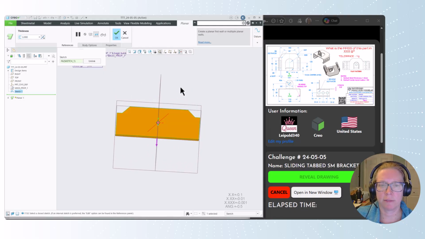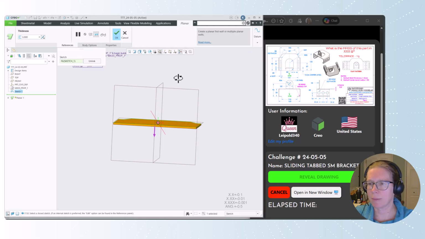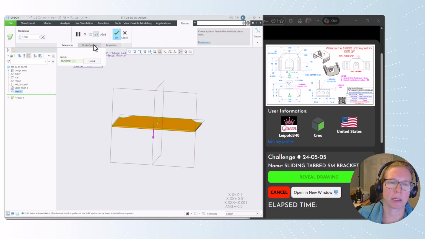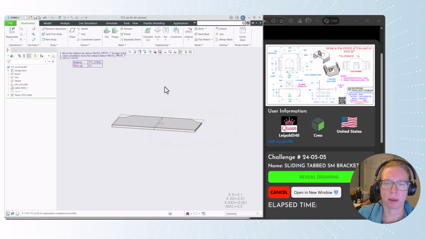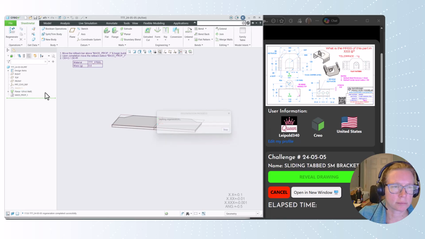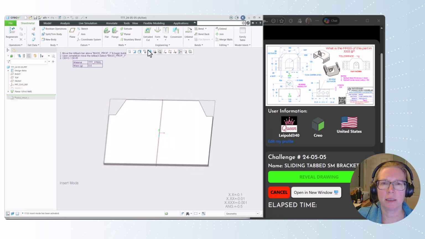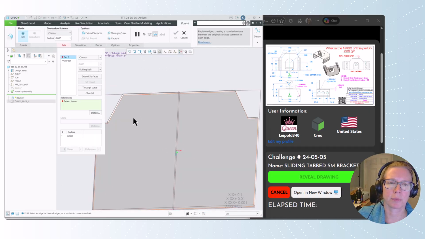I do want to kind of verify, so it looks like I'm sketching on the top and going down. I like that. That's where I'm going to kind of build all this other stuff from, so I'm okay with that. All right. Okay. So there's my first wall. We can actually go ahead and add the round here.